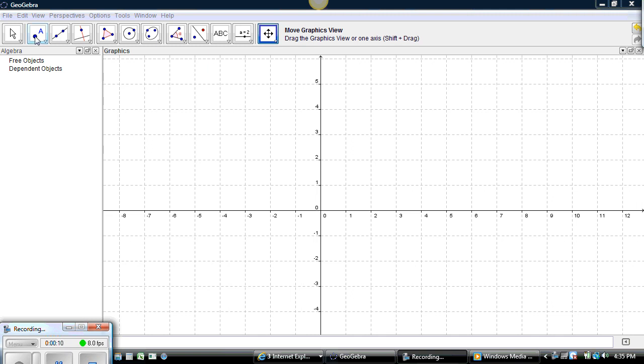I'm going to go up to the point A, select point A. I'm going to make a triangle, so I'm going to put a point at -2, 4. I'll put another point at -6, 3, and I will put my third point at -3, 1.